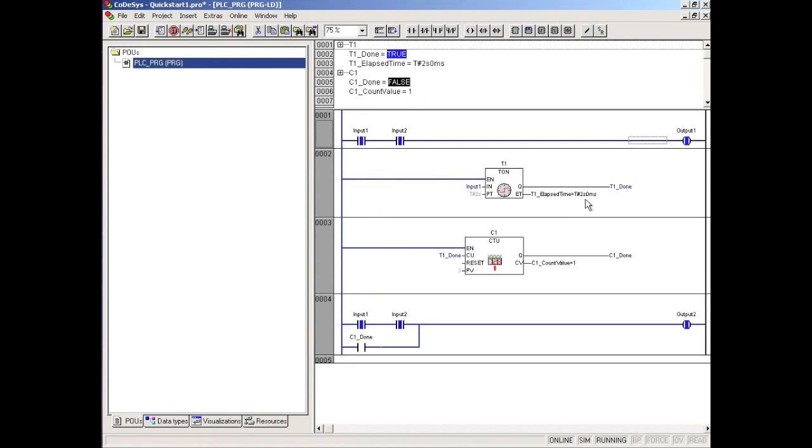Notice our elapsed timer is counting, and after 2 seconds T1 went true. As soon as T1 went true, notice our CV is now 1. I'm going to cycle this a few more times, and you'll see as I cycle this, C1_count value will increment, and when it's 3, you'll see that C1_done is true.